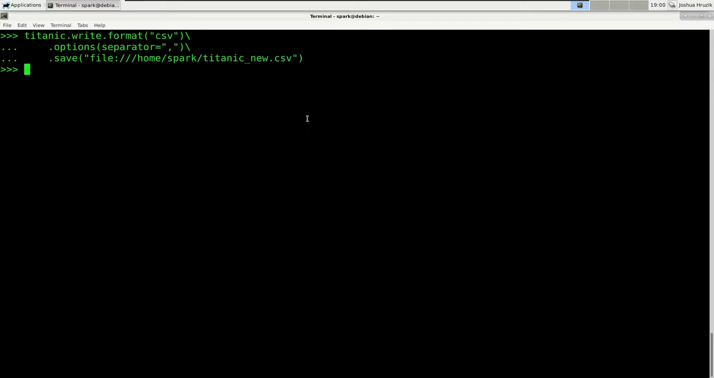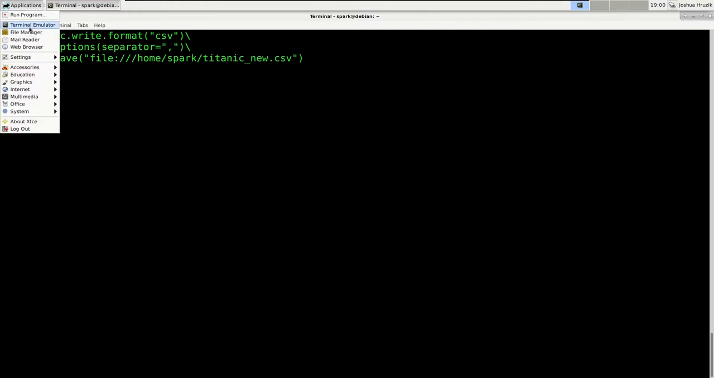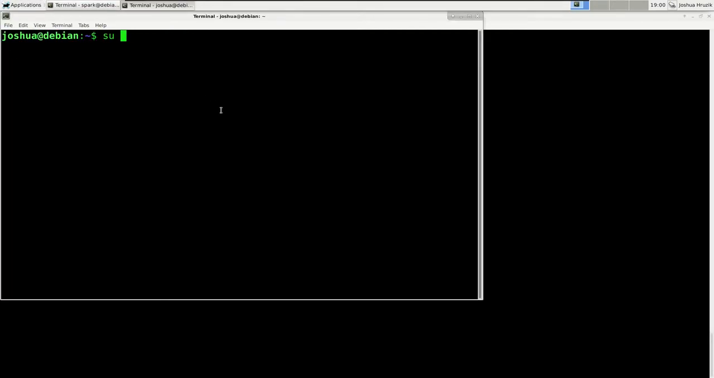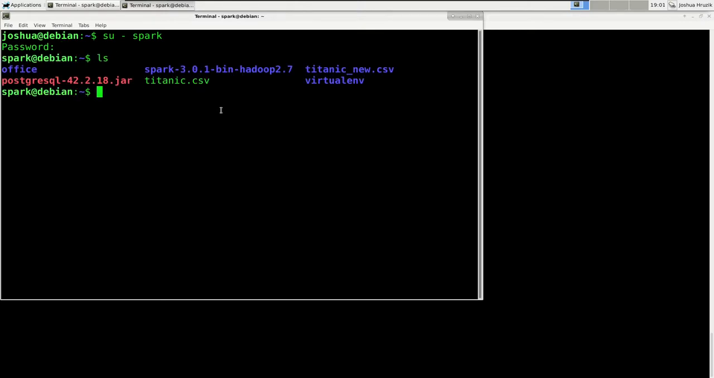So let's have a look at how this looks in our Linux system. So let's open up a new terminal. Let's log in as a Spark user. I'm going to run ls, and here we have Titanic underscore new dot CSV. But do you see something weird? It's a folder, not a single file.